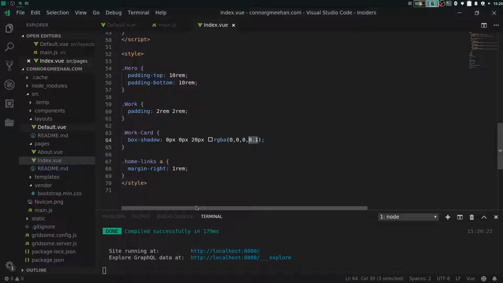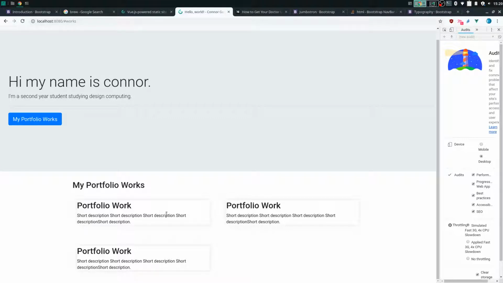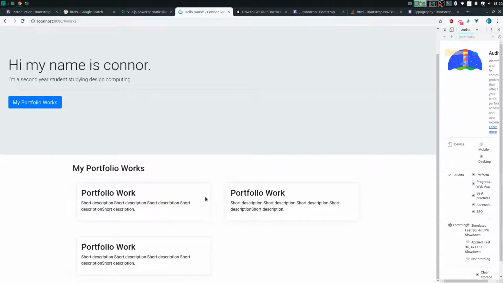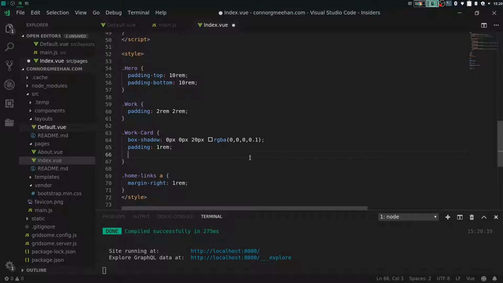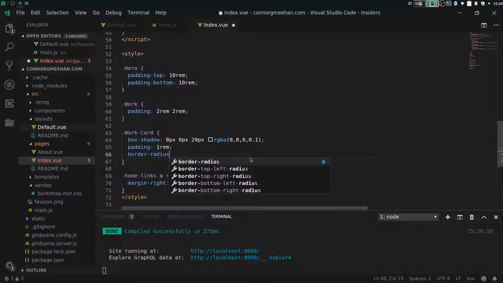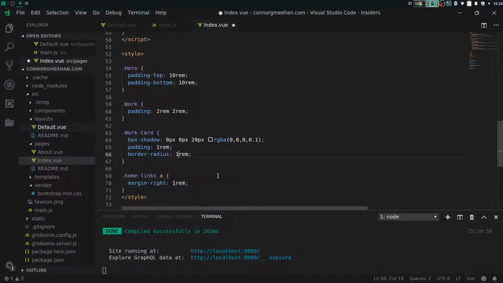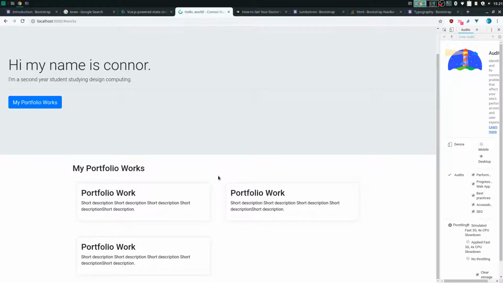It still doesn't look very good because the inside of the work card needs some padding as well. So we'll just give it 1 rem all around, and it's okay. Again, this is something you could work on. You could add border radius, which would help make it look better. This is something you just got to tweak by yourself. Also, you'll notice I'm using REMs.